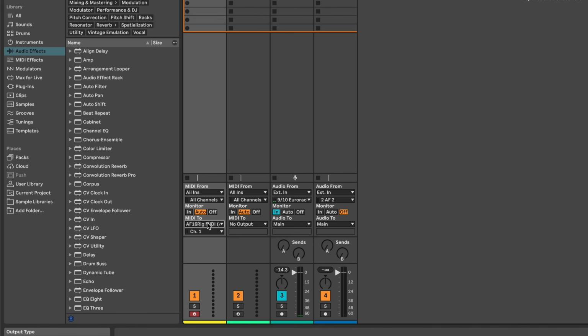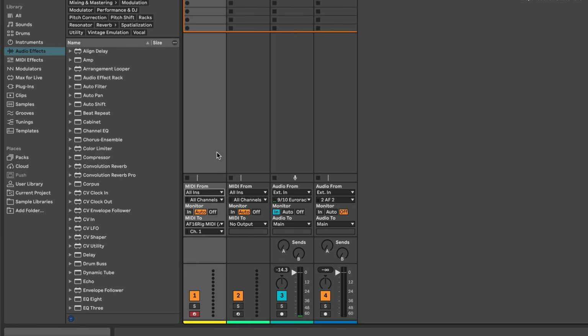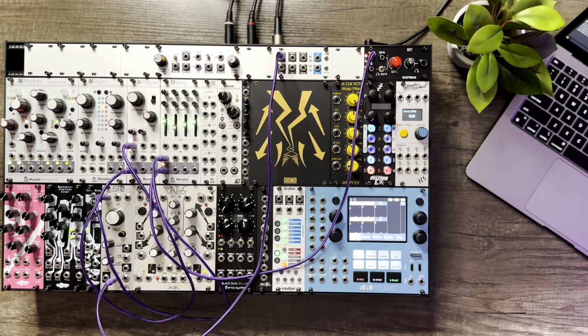Oh, and importantly, at least for now, we're just using one-way MIDI here, out from Ableton Live to in on the modular. MIDI from I'll leave at All Ins, since whatever keyboard or controller you have connected to Ableton Live is fine. Alright, switch to monitor in and... Yep, we now have a pitched drone.